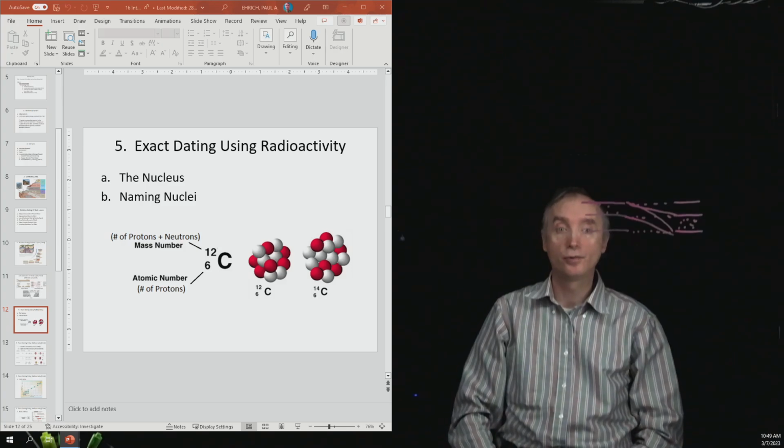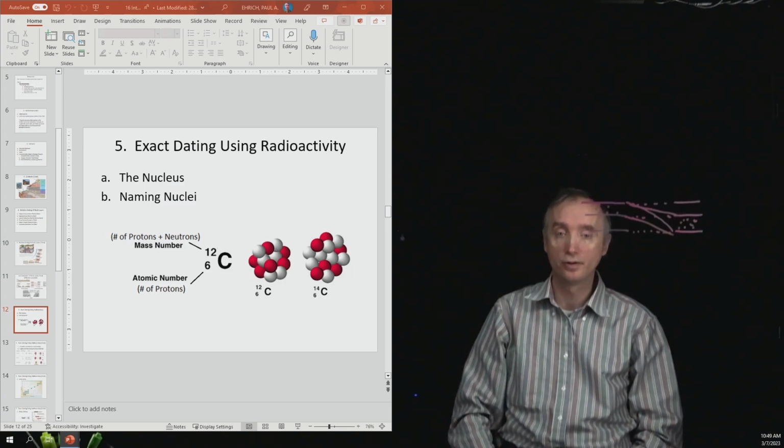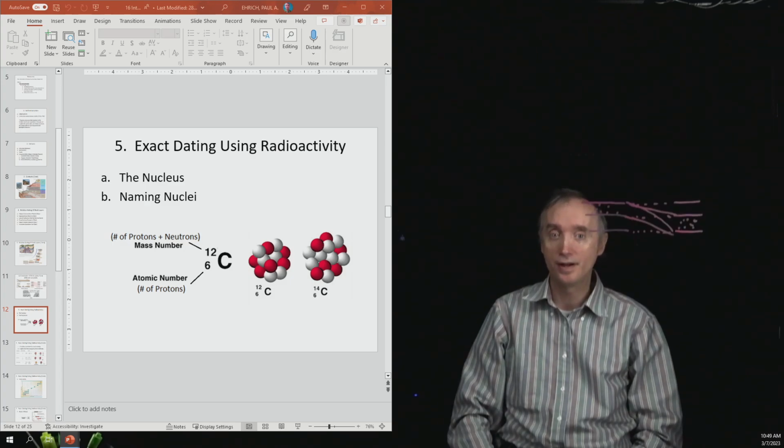Now that we've done relative dating, so we know which rocks are older than other rocks, the next step is to assign actual dates to those rocks. And that's what we're going to do in the next segment.